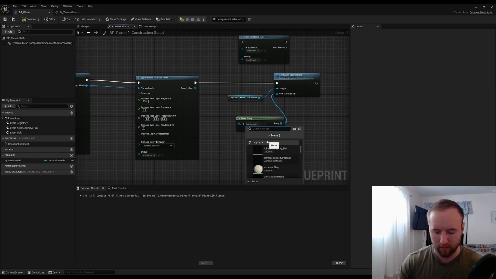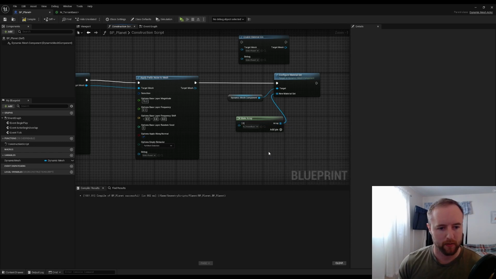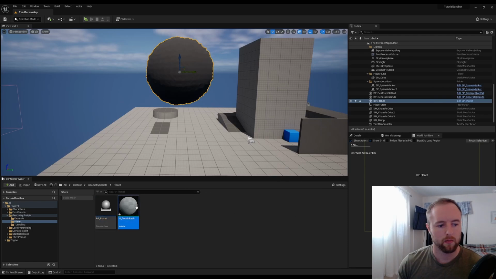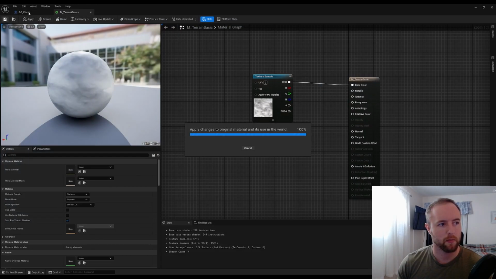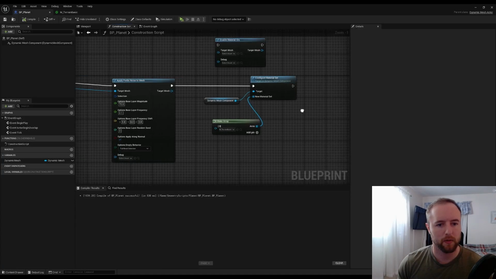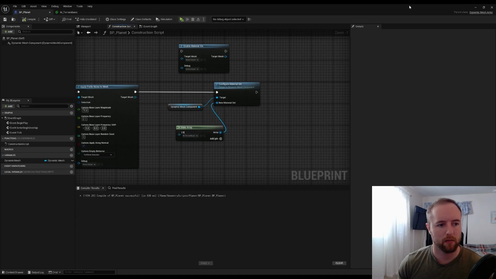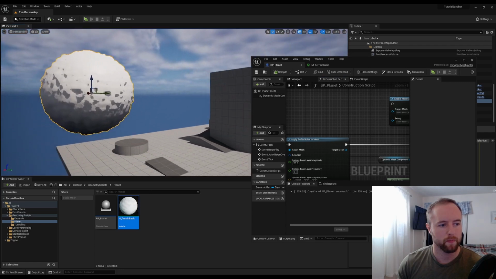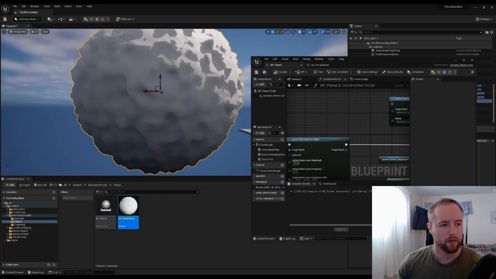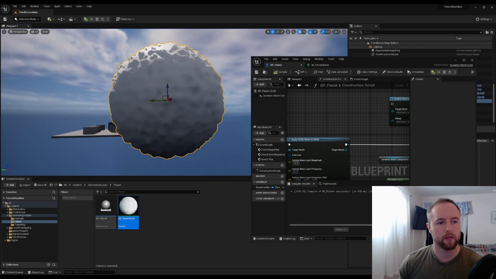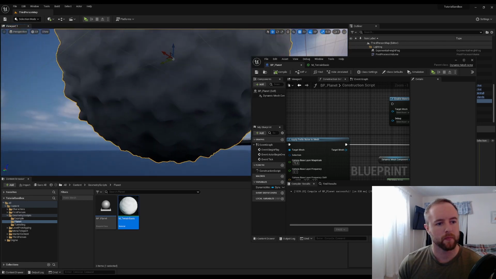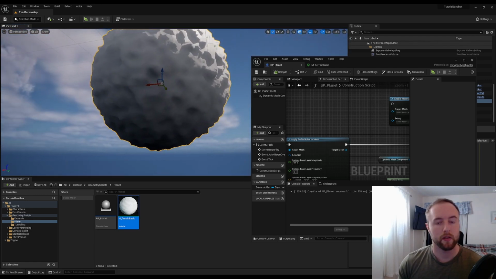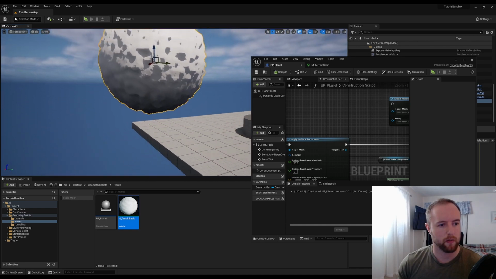Let's go find it. M underscore, what did we call it? Terrain basic. Compile. Is this gonna work? Save that, make sure that's working. So we configure the material set. I feel like we need to apply it. No, it applied. Don't like that. So we're obviously not doing the terrain displacement. We're just applying it to the shape.